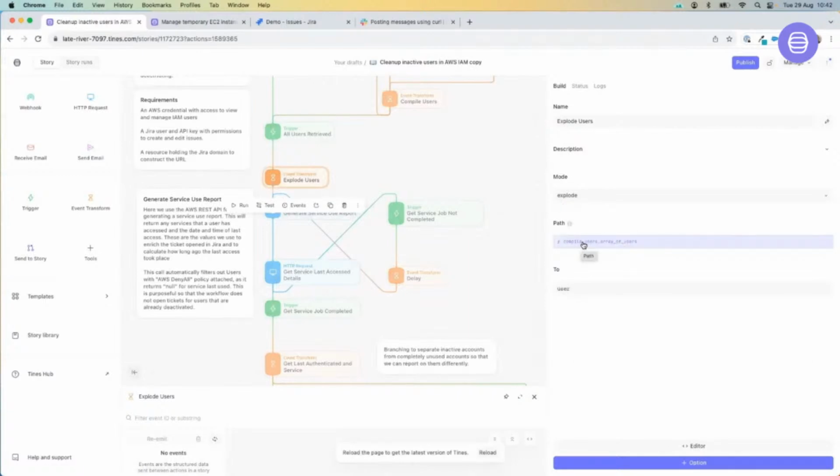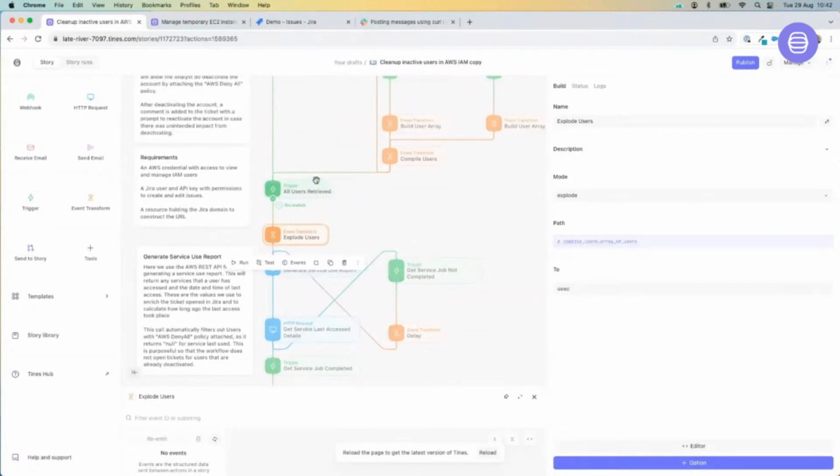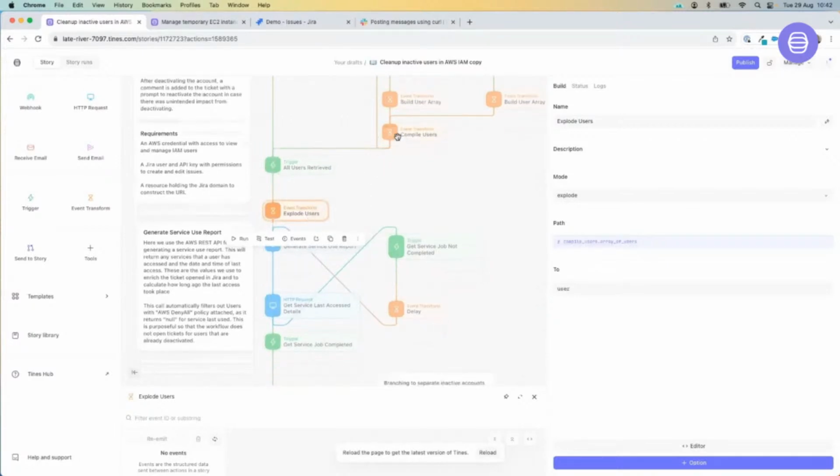And what I'm pointing out here is what we call a pill or a slug within Tines. It's basically a dynamic reference to a piece of information that's come in to a previous action. So in this case, once we've built our array at the start of this particular workflow, we're then going to call that array and explode it out. Now, if I click on this at the moment, you can see the value is null. That's because I haven't run the story yet. We'll see in a few moments when I run the story, this will populate out a list of users in my AWS environment.